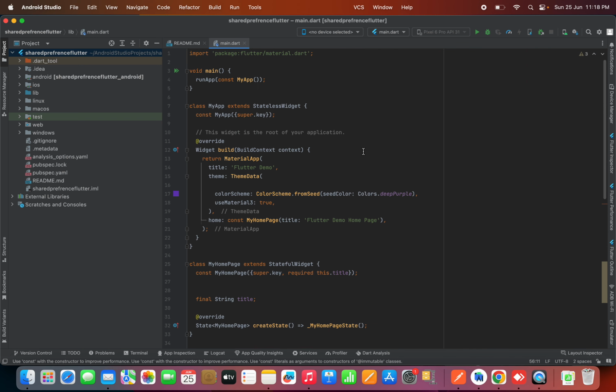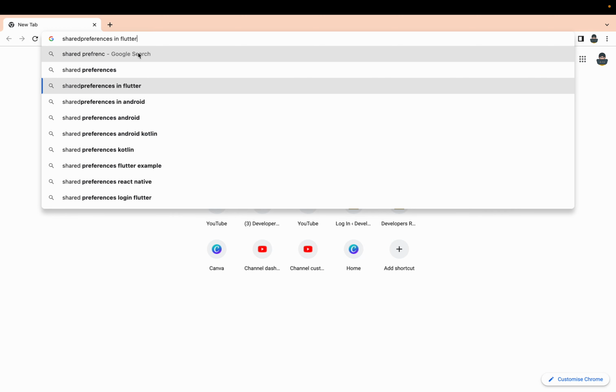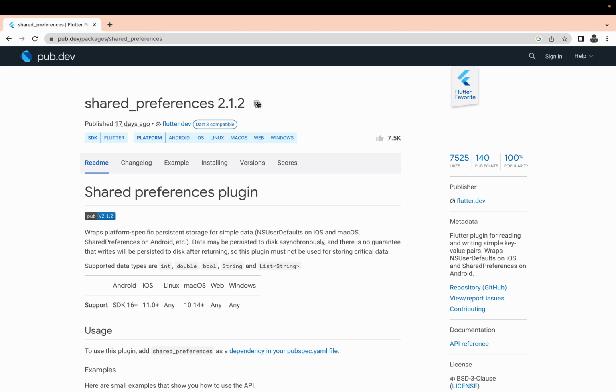So as you can see, we have removed most of the unusable code which comes by default in Android Studio whenever we create a new project. Let us go to Google Chrome and search for shared preference Flutter. Go to the first link, pub.dev, and copy this package. In my case it is 2.1.2. In your case, whenever you search, just copy from this official site.